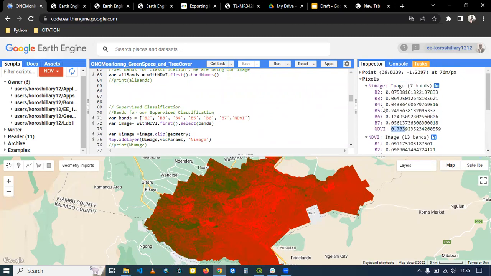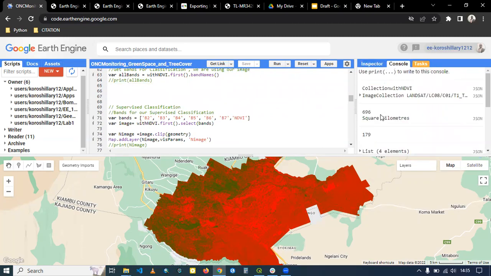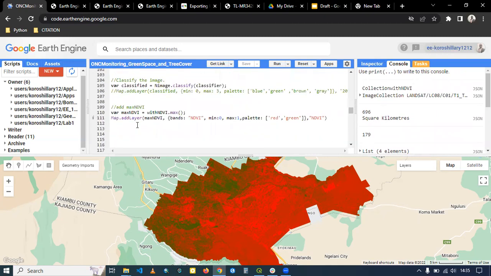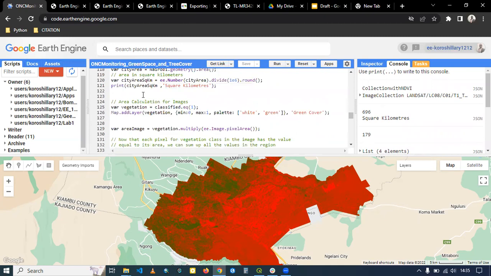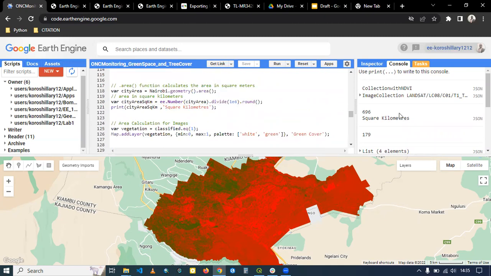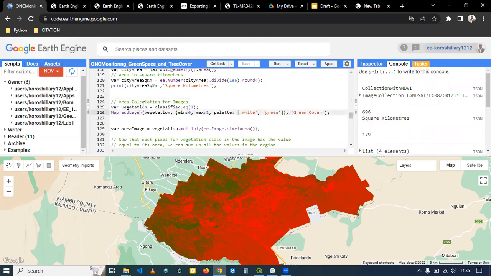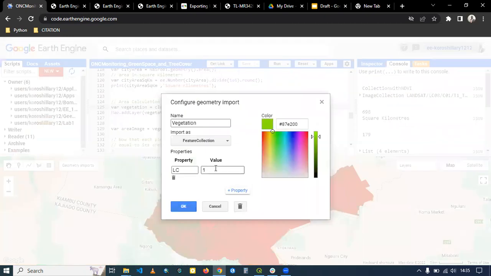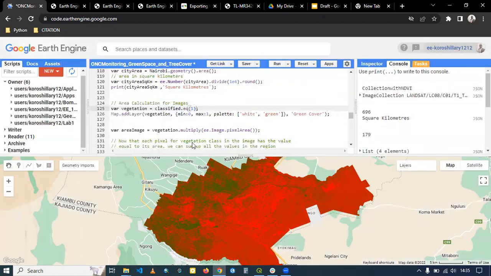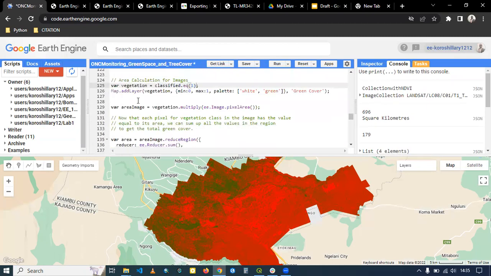You see, we have been able to calculate a lot of statistics here. At the top here, I'm able to calculate some statistics. Immediately after classification, you can see I calculated the area of Nairobi, which is this one. You can even Google the area of Nairobi County; it is roughly that. And then I calculate the vegetation. I get the vegetation from the classified image, the one that is equal to 1, because here I called vegetation 1. Finally, we add that to the map.